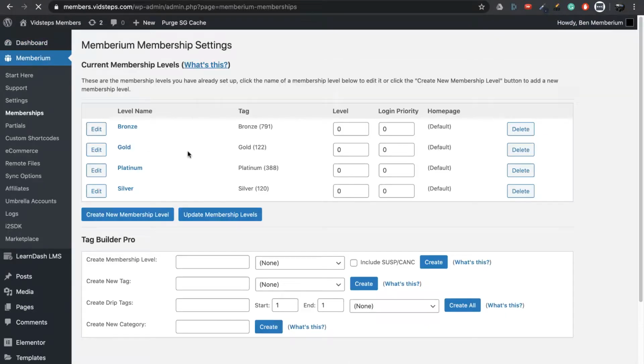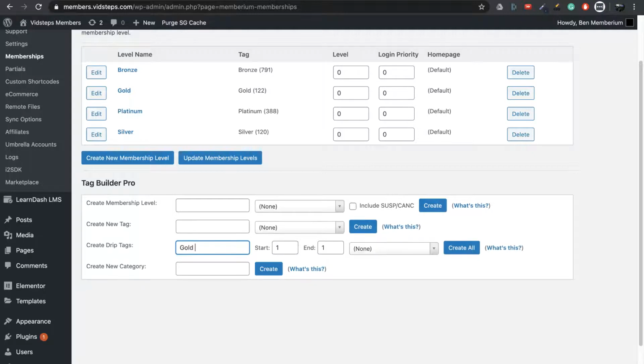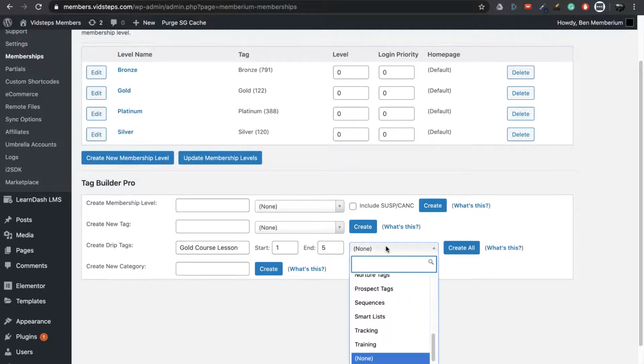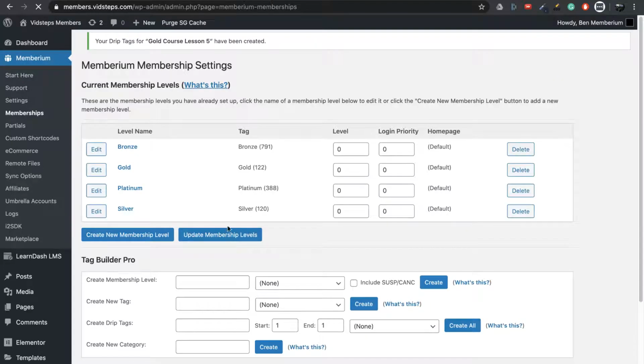And there's a little tool in here under the Tag Builder Pro that allows you to create what's called drip tags. And all this tool does is if I just type in gold course lesson, and then I can do start at 1 and then end at 5, for example. I can put these in a certain category as well. Matter of fact, I'll just leave them for now. And I'm going to press create all. What this is going to do is create 5 tags now. It's going to create gold course lesson 1, gold course lesson 2, gold course lesson 3, 4, and 5.